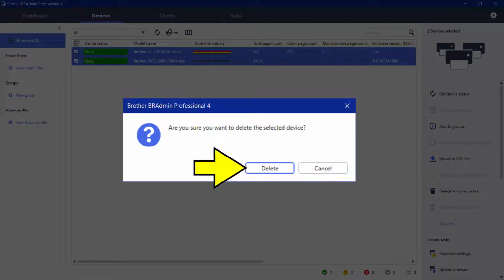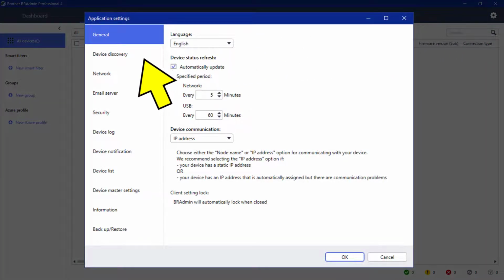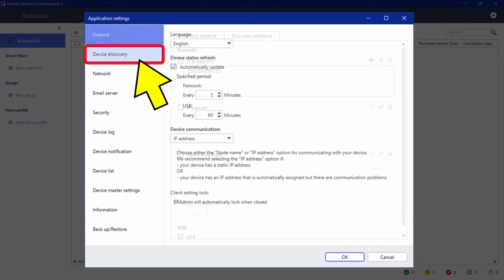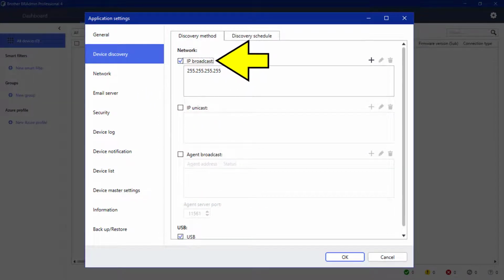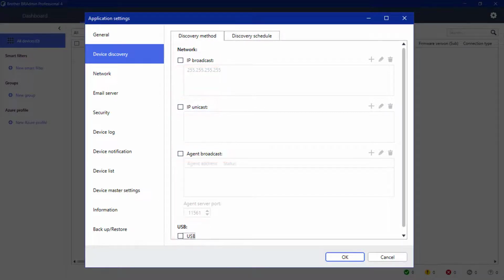After confirming that I want to remove these devices, I am now going to stop BRAdmin from rediscovering them. To do this, I will click the Settings icon, then select the Device Discovery tab, where I will unselect the IP broadcast option, as well as any other discovery options that may also be selected. I will now click the OK button to return to the dashboard.